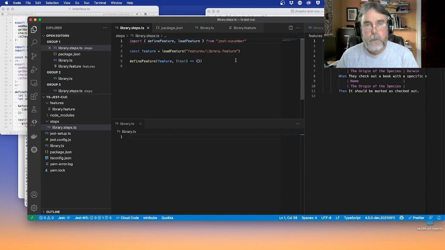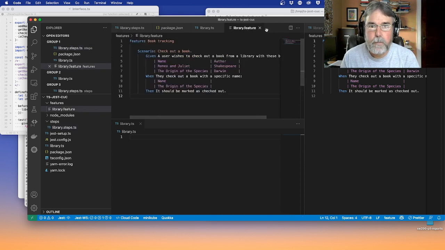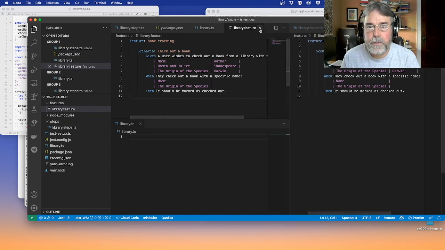Now, so the point is, with Jest Cucumber, you can simply load a couple of functions, define feature and load feature, from Jest Cucumber. You can use one of those guys to go out and load the feature file. Notice that here's the feature file we just talked about. Oh, actually, it's right over here. There's the feature file.